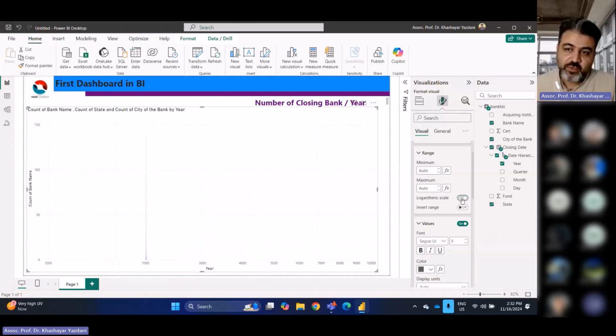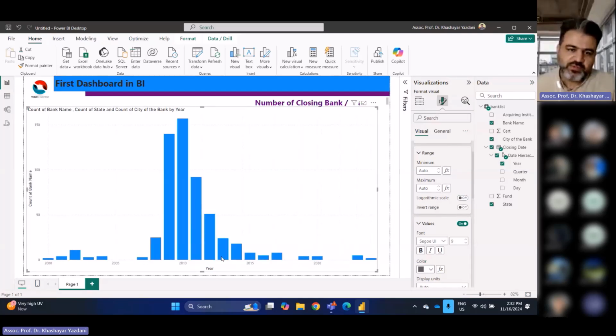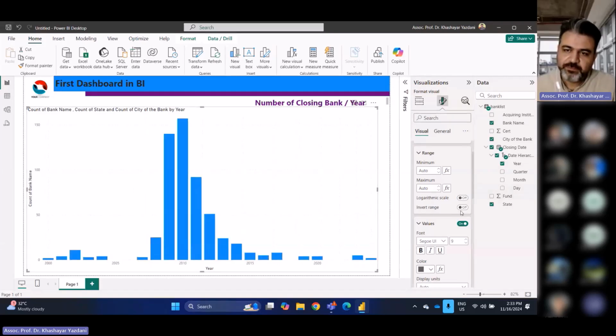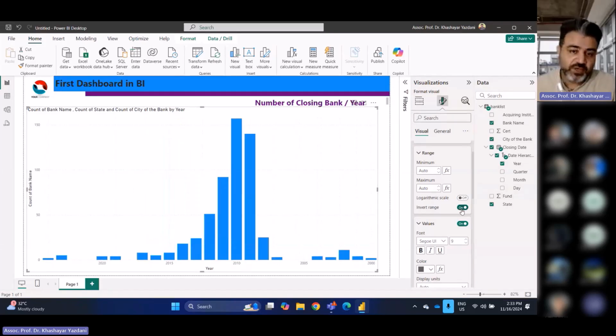Logarithmic scale is just trying to make the scale logarithmic. Okay. For this it is not working. Logarithmic means right now we have from 2000 to 2024. Okay. If you put logarithmic, it's showing from 1000 to 10,000, and your data is only in this narrow line. It's not working for here. Invert range, you can invert it, so instead of starting from 2000, it starts from 2024 and goes back to 2000.